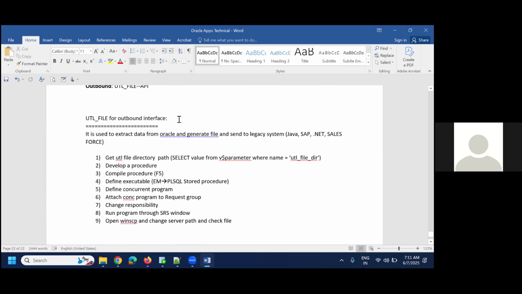UTL file for outbound interface. It is used to extract data from Oracle, generate a file, and send it to a legacy system. That means third-party applications like Java, SAP, .NET or Salesforce. Nowadays most of the clients are using CPQ, and CPQ is also one of the third-party systems.